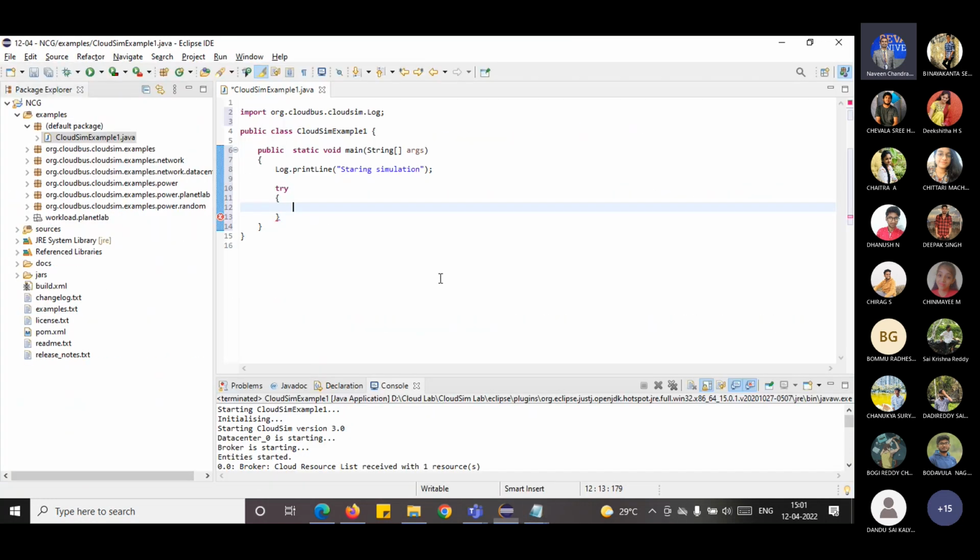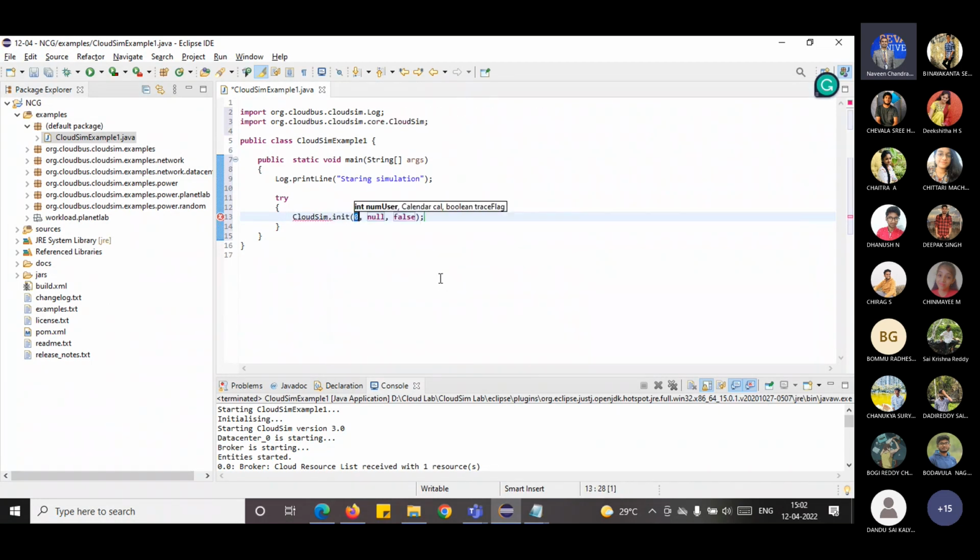Next, inside the try block, as a first step we have to initialize the CloudSim. So how to initialize the CloudSim? I'll say CloudSim.init. As soon as I type CloudSim.init, the package related to CloudSim is automatically imported, and it tells you that there are three parameters. What are these three parameters? The first parameter is the number of users, the second parameter is the date and time, which is the calendar event, and the third one is the trace flag, the log trace details.